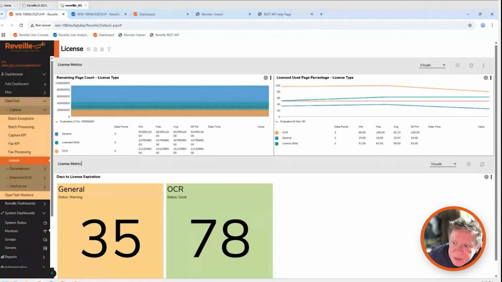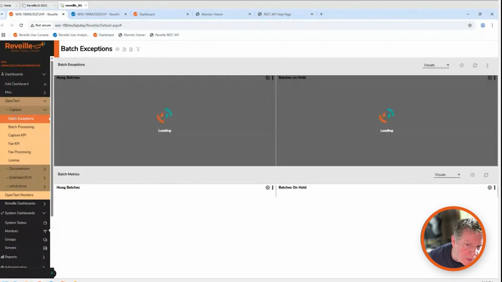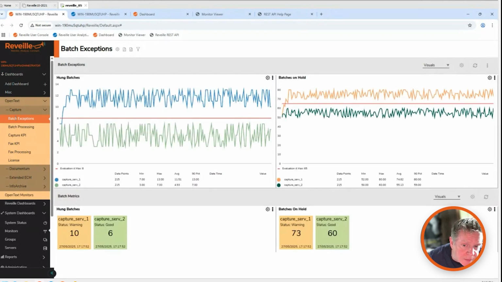The next specific use case was around hung batches. So again, if we go into batch exceptions, what we're looking at here is when the number of hung batches goes above a certain level. So we'll have a predefined limit saying we can have this number of hung batches, but if it exceeds that, flag that up and let me know, because again, we need to do something about this.